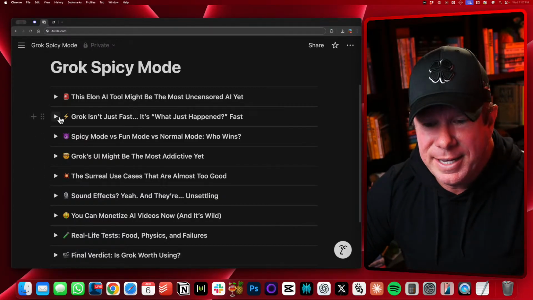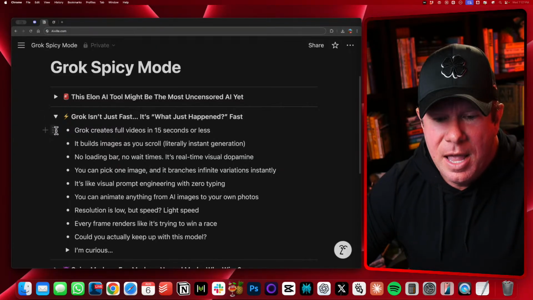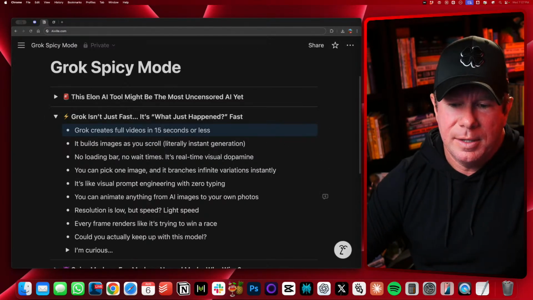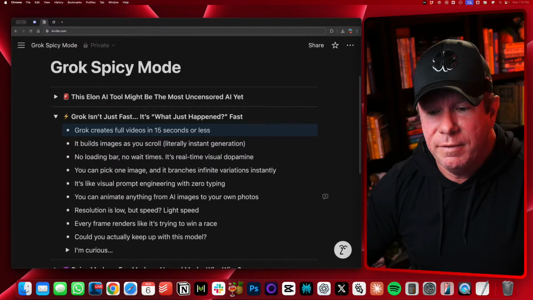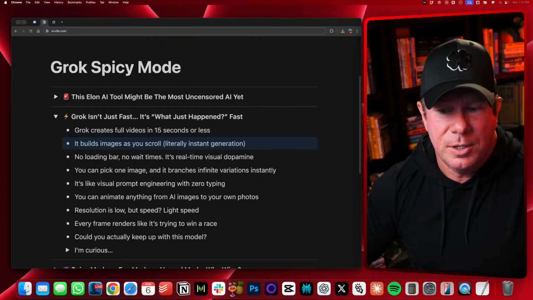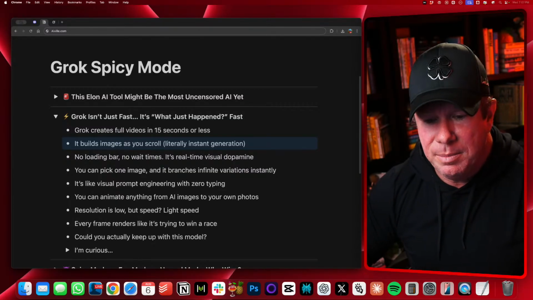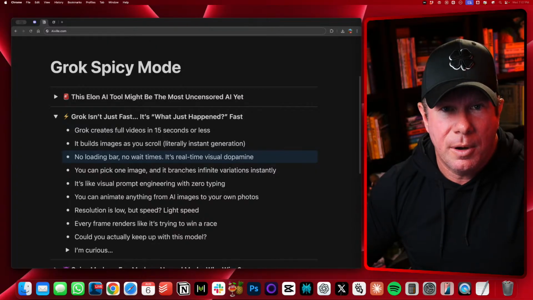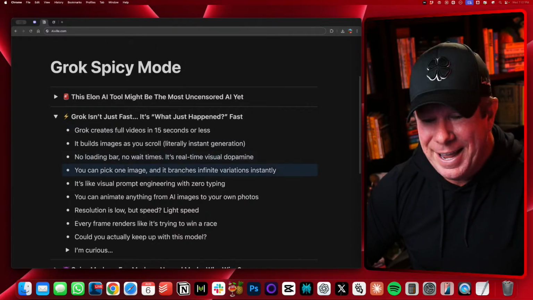So Grok just isn't fast. It's like, what just happened, fast, because what it'll do, and you'll see me do this, is it'll actually create full videos, and these are AI generated videos in 15 seconds or less, and it's going to build images also as you scroll, and it's literally instant image generation, which I've never seen before. There's no loading bar, there's no wait times. It is real-time visual dopamine.